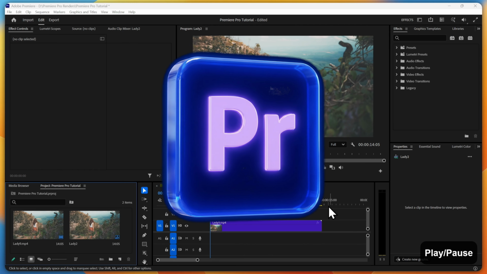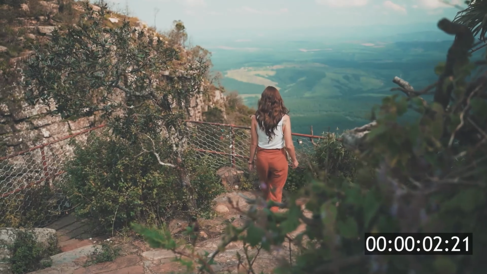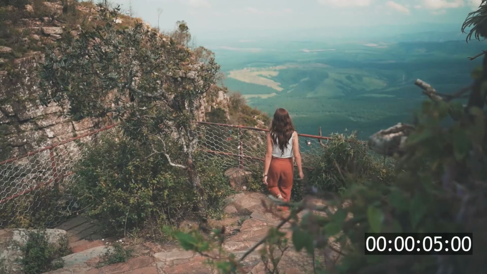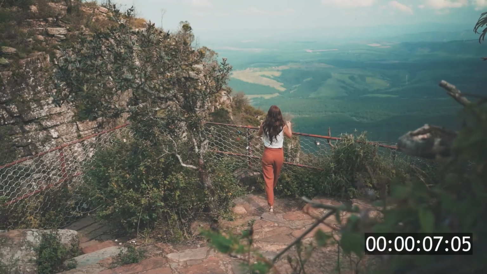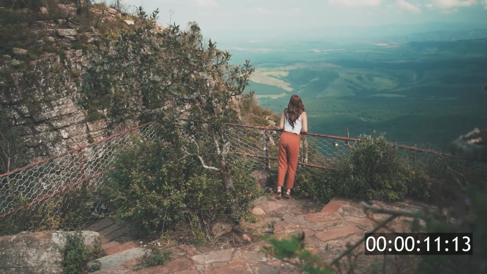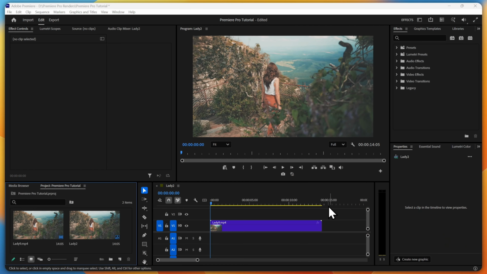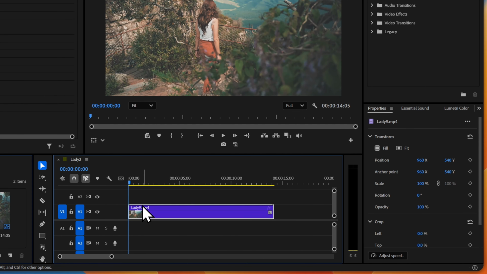In this Adobe Premiere Pro tutorial, we're going to add a professional timecode overlay to our video. This is especially useful when sending a preview version of your video to a client because they can easily refer to a specific timestamp when giving feedback. Let's get started. First, select the clip on your timeline where you want the timecode to appear.